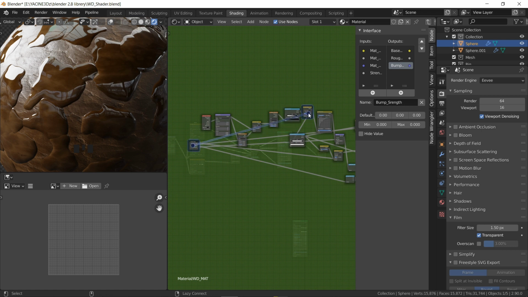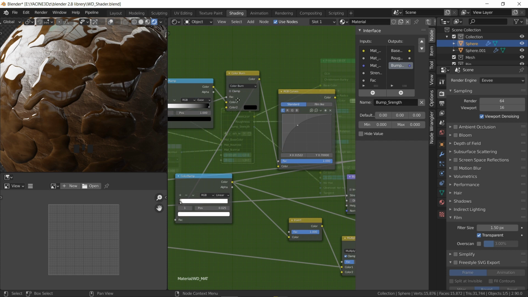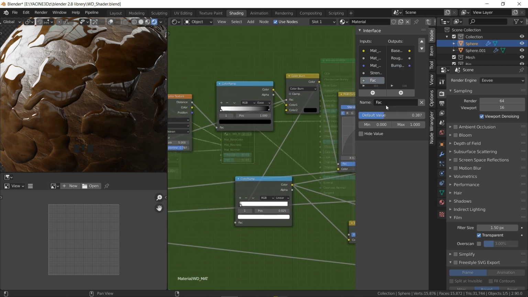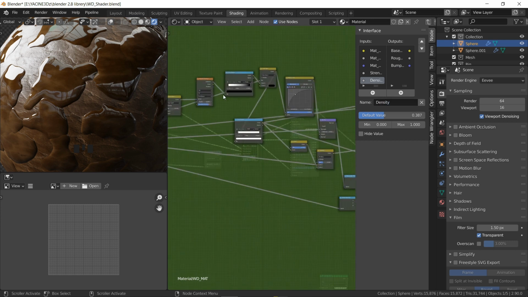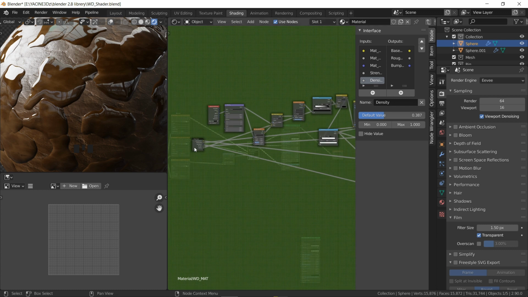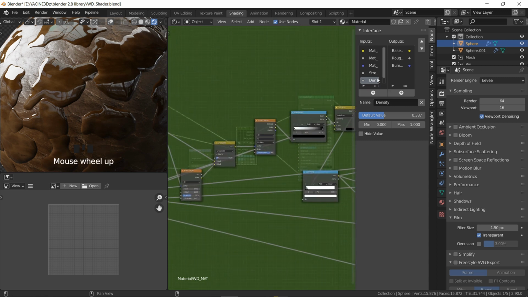Alt Shift to drag this right here, new, and to the factor. And yes, we want to call this density. And scale, let's control the scale as well. So Shift Alt, drag this to this Voronoi texture, and new one, and scale. Call this size.